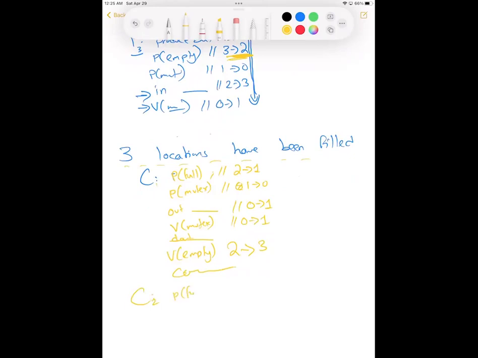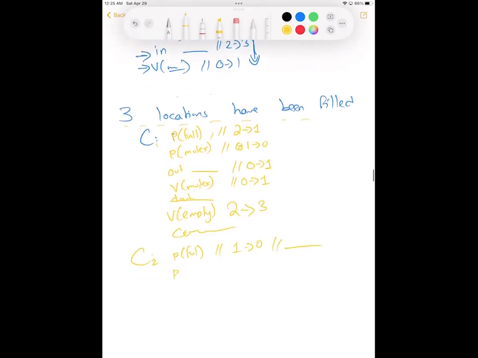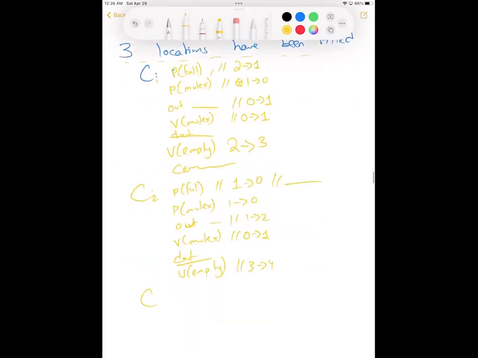P full again. What is full now? 0. 1 becomes 0. Does it get blocked? No. Good. Now P mutex again. 1 becomes 0. Same thing happens. Out, same thing, 1 becomes 2. Out 0 becomes 1. V mutex, 0 becomes 1. I memorized this, brother. Then the data line, then V empty, line 3 becomes 4. Now we're in the third slot.